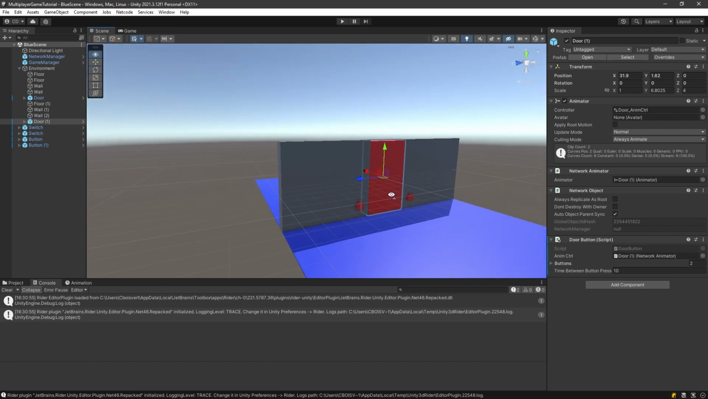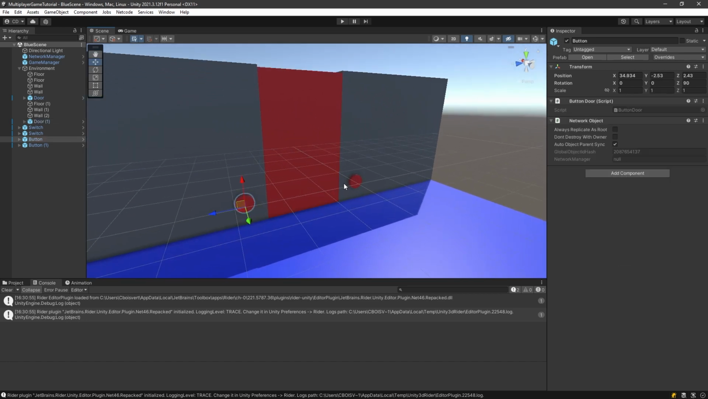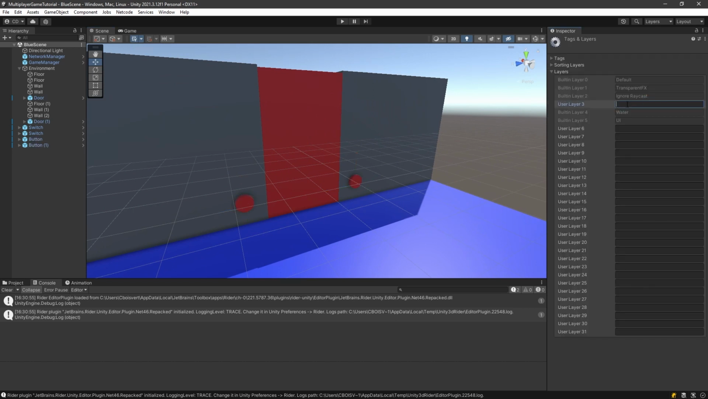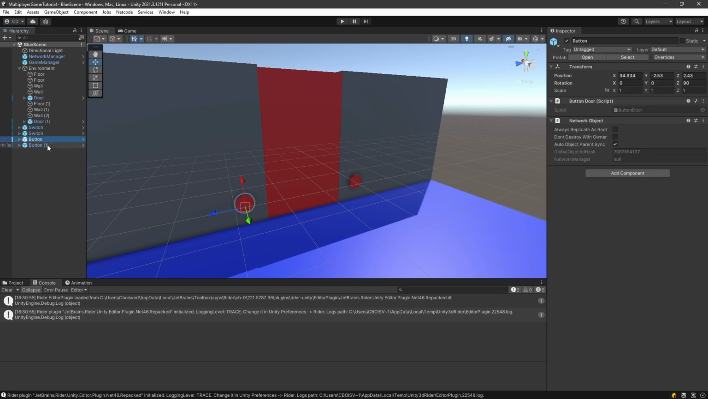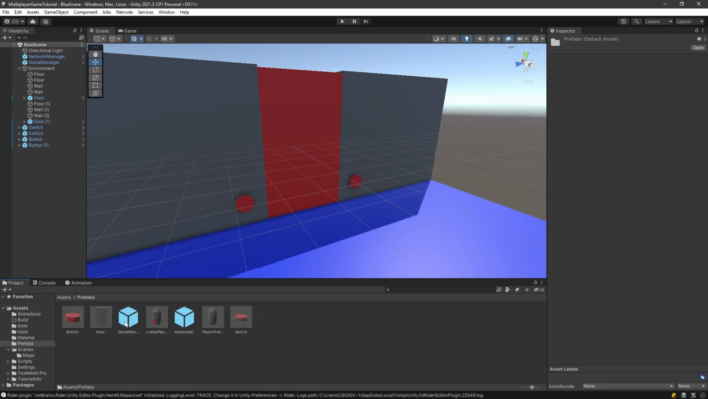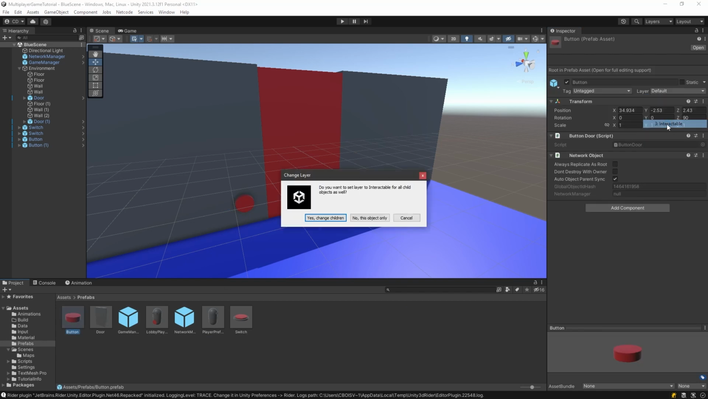Okay, cool. So now the only thing left is we need to put those buttons on a layer. So we're going to do this, and we're going to say interactable. There we go. So now they have a layer. Now we can go in here. In fact, let's do it on the prefab. That's better. A prefab, layer interactable.